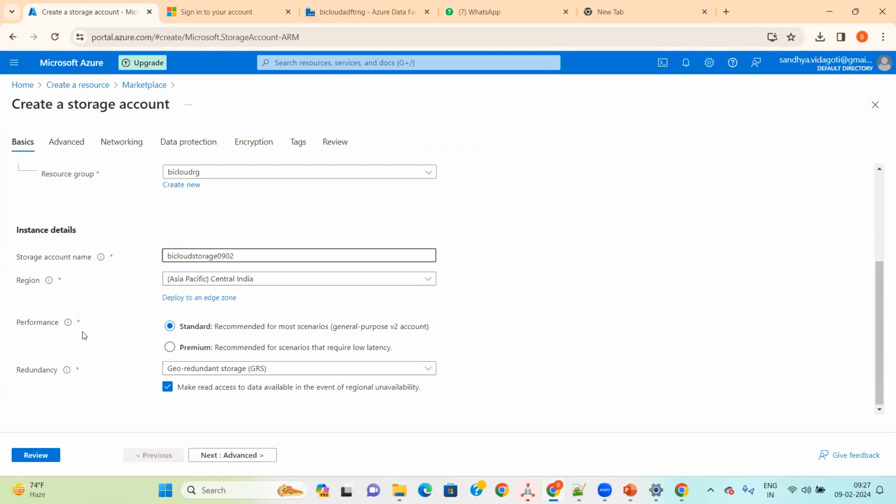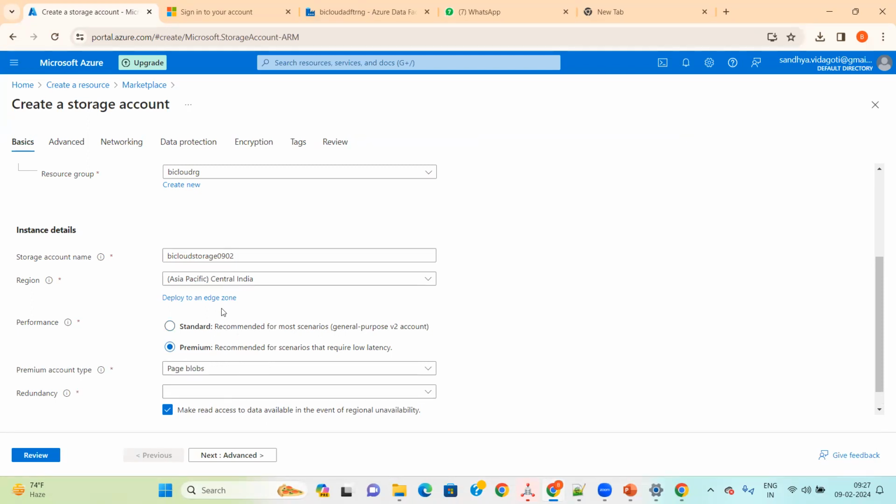In the performance, we'll be selecting Standard, which is recommended for most scenarios. Why? Because if you select Premium, the latency will be very low, meaning you can read and write very quickly from the storage account. But the challenging part is the billing. Your credits get reduced very soon if you take Premium on a real-time basis. If the client has enough budget, they will go for the Premium one, but otherwise they will go for Standard. Here also the performance is not so bad.